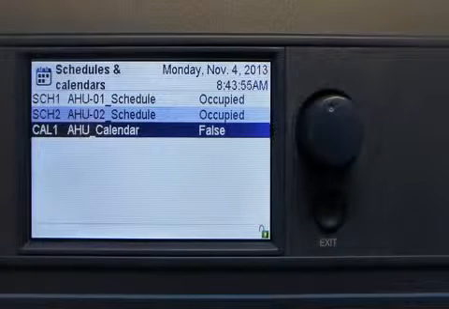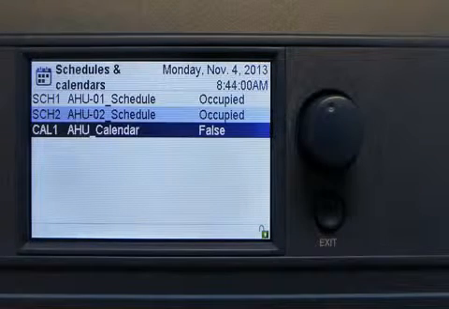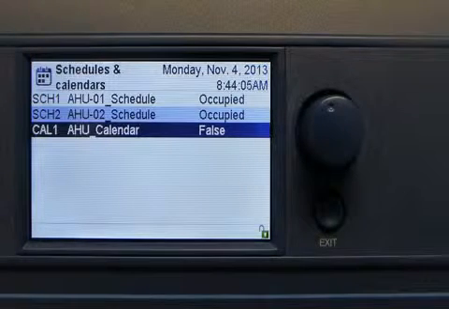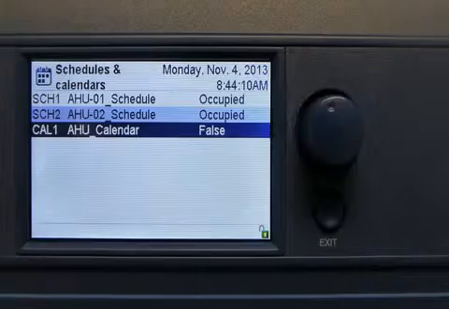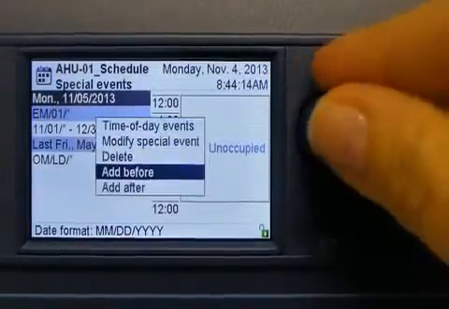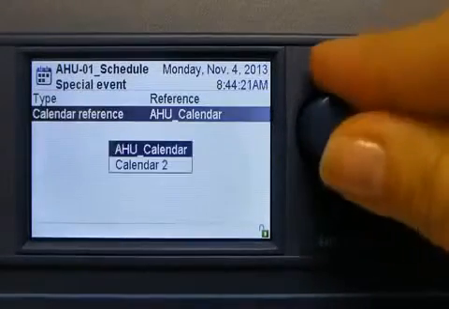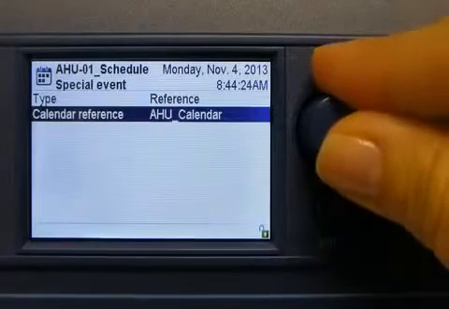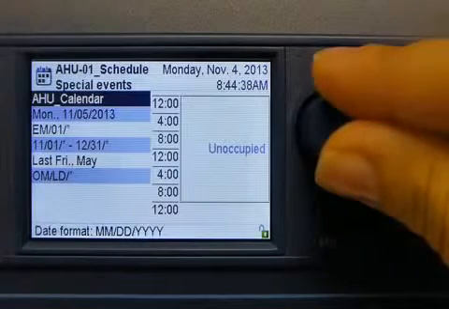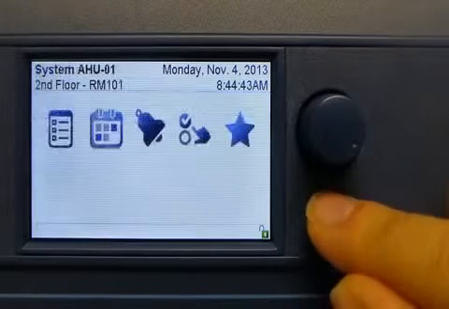Like I previously mentioned, a calendar can then be referenced in the schedules. So rather than defining the same event in multiple schedules, such as New Year's Day or any other recurring holiday or event, you can define them all in one calendar. To refer to a calendar, we'll have to go back to a schedule. We'll select Special Events, and we'll use a reference as a type. And here we can select the calendar we wish to refer to. If I exit, we see that we have the calendar reference here at the top of the list. That's it for schedules and calendars. I'll exit to my main menu.